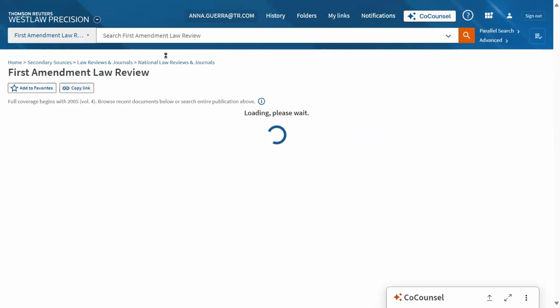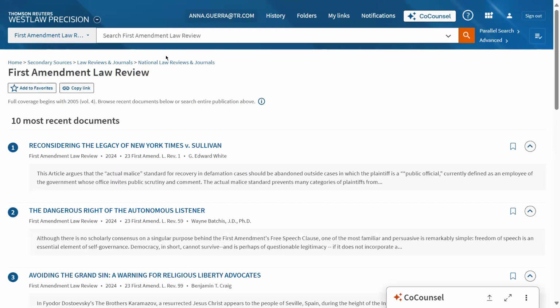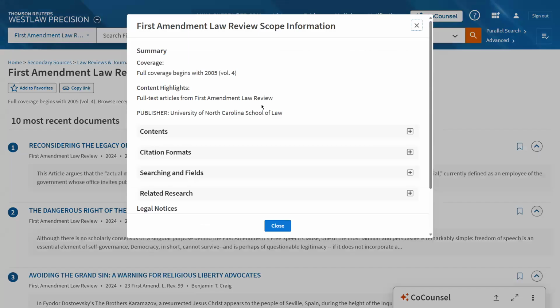I did want to go back again and just quickly remind you about checking the content and the updating of particular journals. So here I can see the 10 most recent documents were in 2024. And so this publication may publish just once a year, twice a year, not sure. Here we go. It's from UNC Law Review, full text articles, and it begins with volume 4. So that's also important to note.